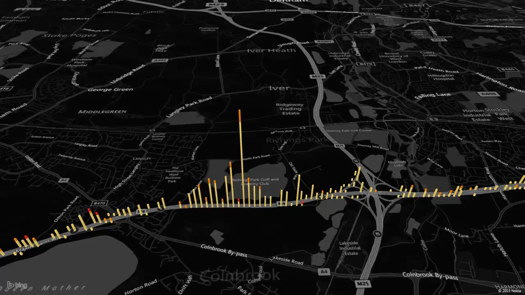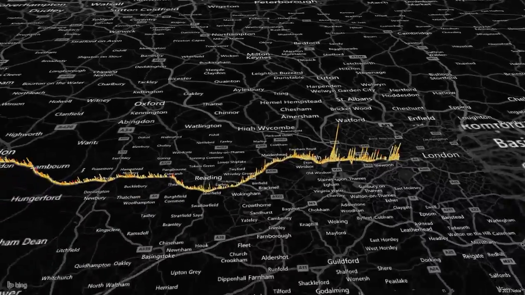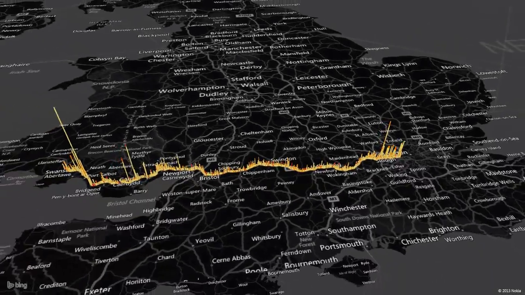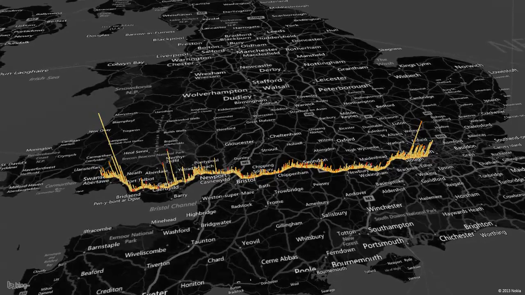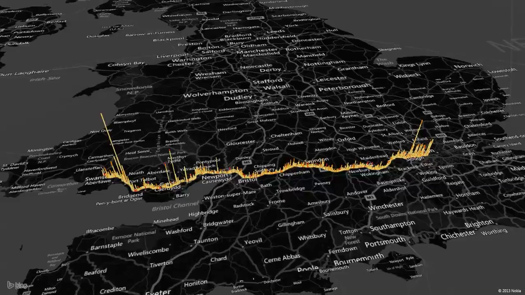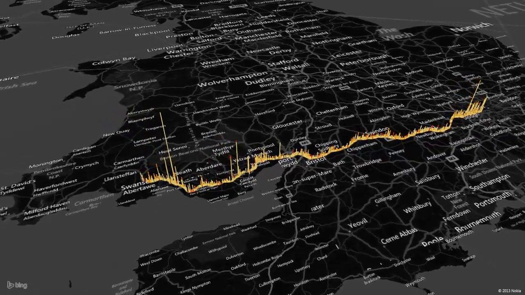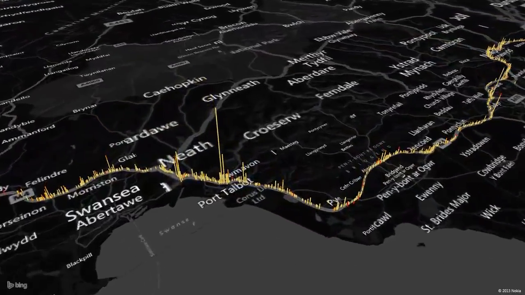If instead we weight the number of accidents by the amount of traffic on the road, and I was able to do this by taking some more open data from data.gov.uk, we can see there's still a spike, but if we zoom out, we can see that actually the most dangerous section of road is in South Wales. And to be precise, it's at junction 41 near Port Talbot.